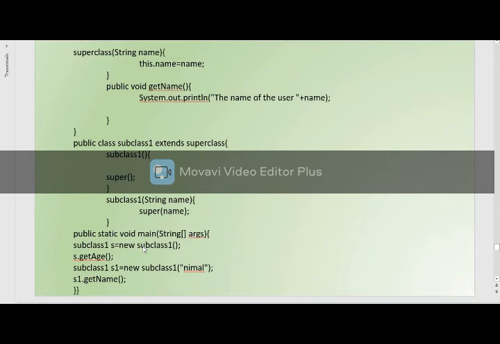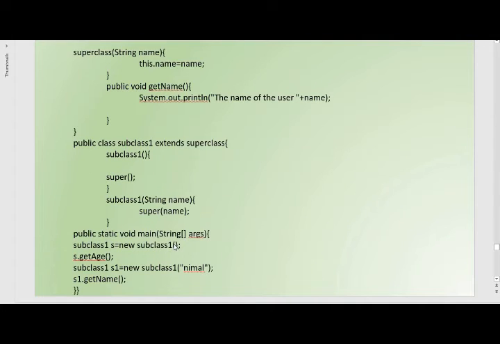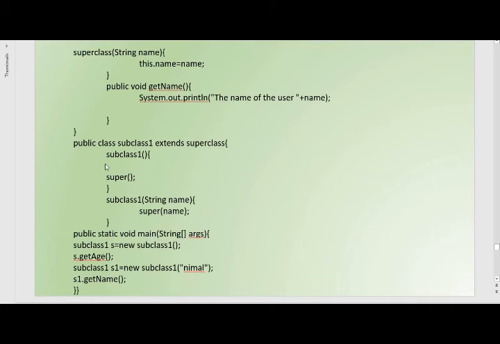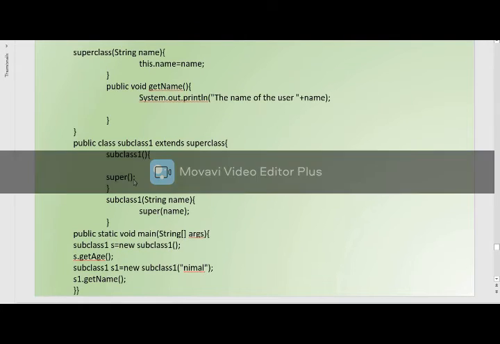Now the compiler searches for the subclass 1 constructor in this program, goes to this subclass 1 constructor and goes inside of it. You can see the super. Here we call the superclass constructor. Here we call the constructor of the superclass by using the super keyword. It is the default constructor because inside the parentheses of the super keyword there are no parameters.